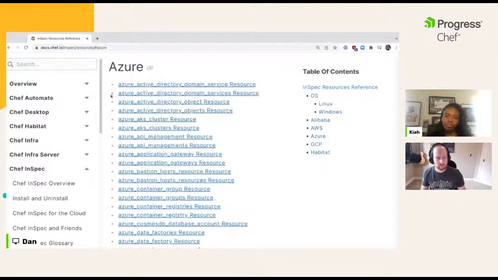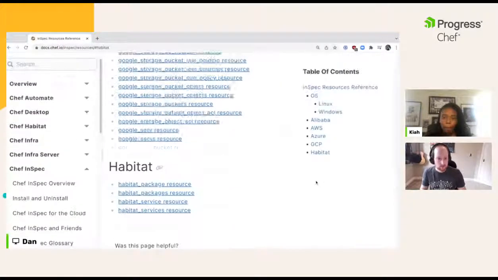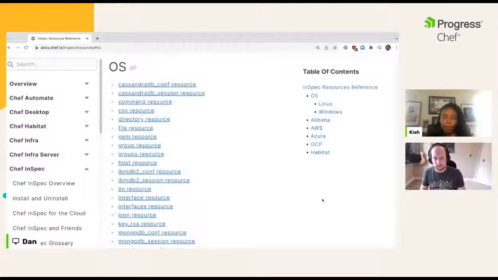And then Azure has a different set of resources here. So the cloud resources look different depending on what cloud you're in, and then GCP as well. And then we've also got habitat-specific ones. There are some other ones that are coming, like application-specific ones.